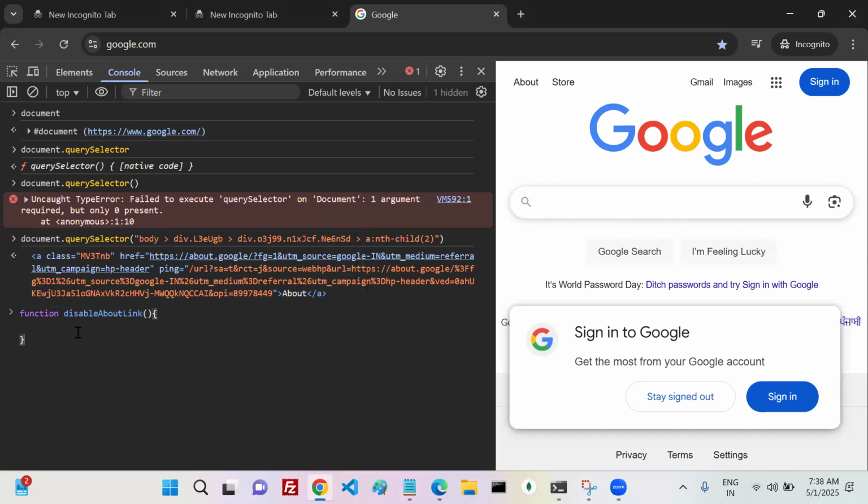In that, we should write the document dot query selector. In this particular function, can we get this anchor? Can we get this About link? So how can we get it? This is the one or not?